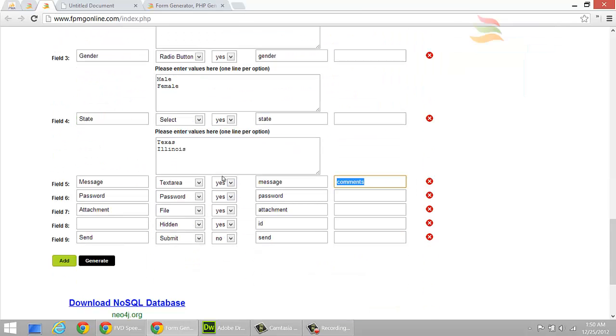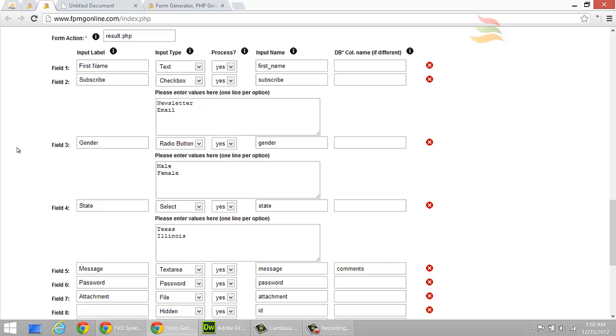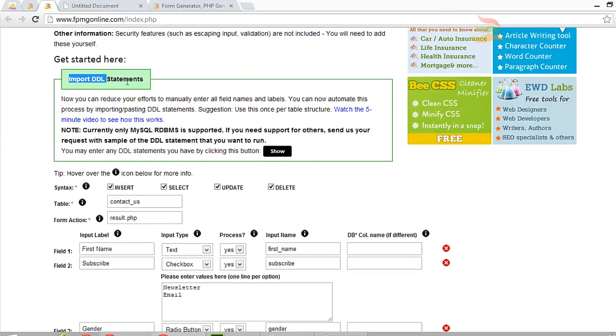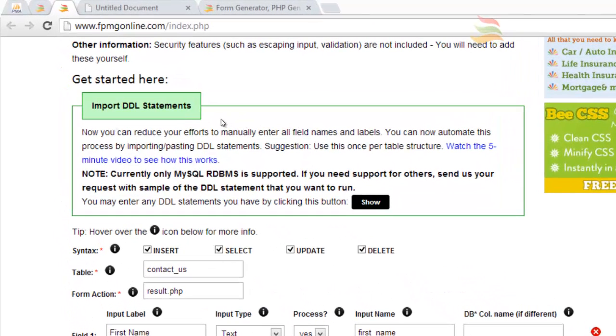So that's how this tool is helpful. And now I'm sure you would want to see how this would work: import DDL statements. This is immensely useful, and I'm going to show you what this is going to do.